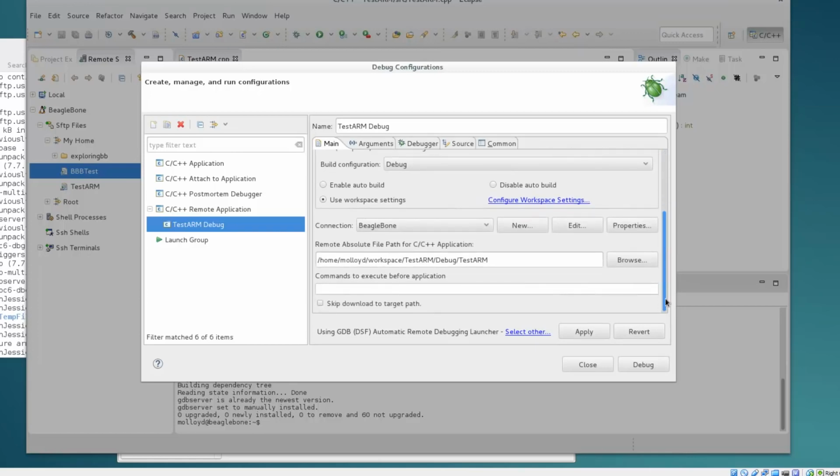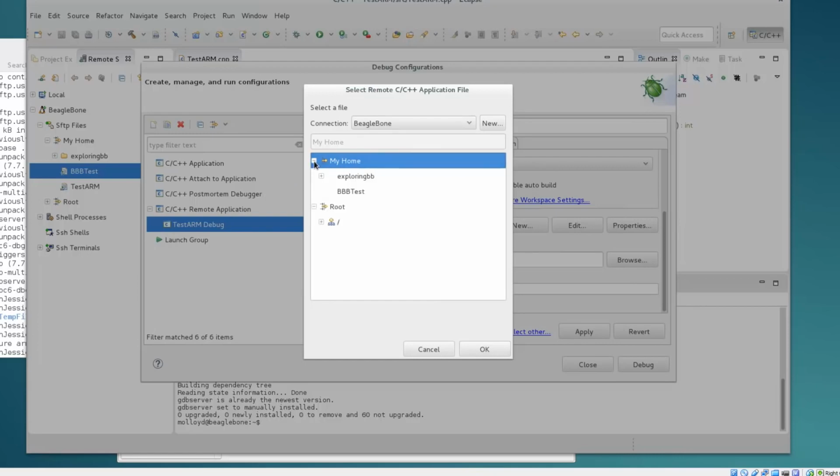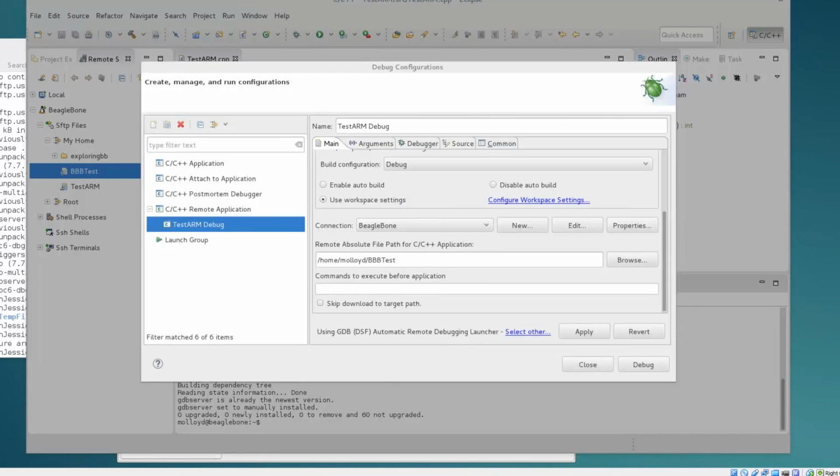So we're going to connection to. So you see here under remote absolute file path for C++ application, you can see that it's actually on our local machine. So we need to change that to be the remote machine. So we can browse my home and we can deploy it to here. Okay, so at this point we should be able to debug. Let's see what happens.